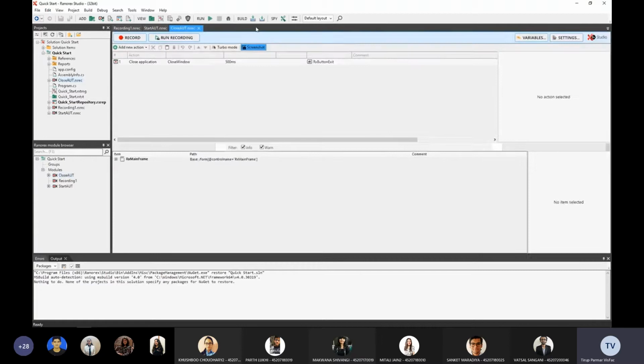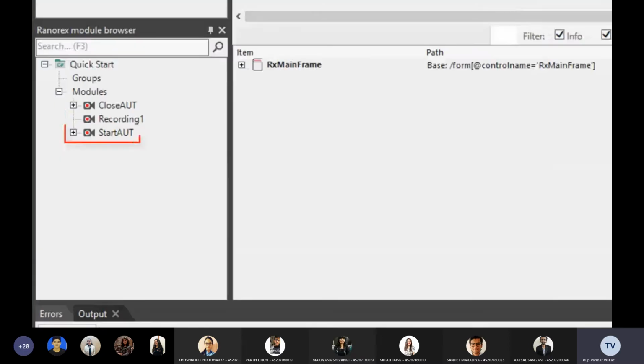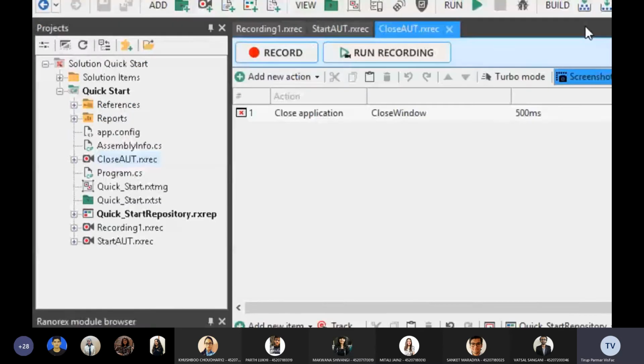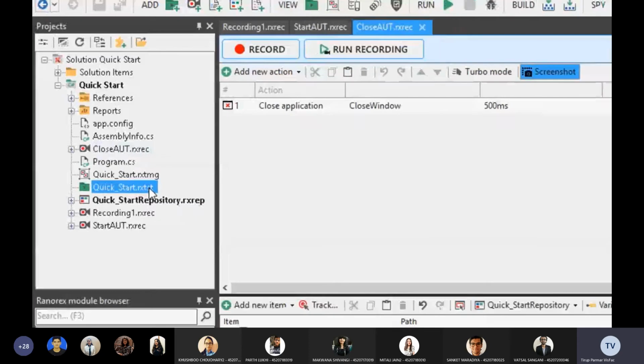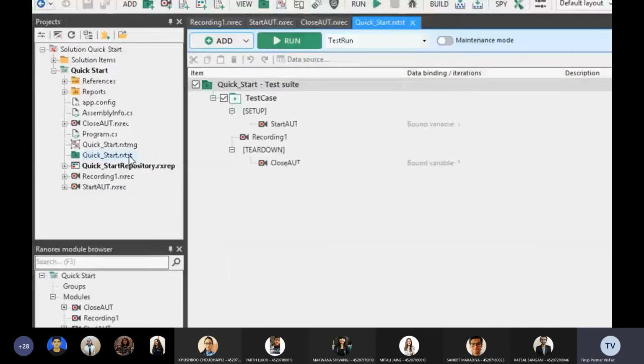demo app. Instead of running the Start AUT and Close AUT modules individually, you can put them together into a test case. Open the Quick Start Test Suite in the file view, and you will see that there is one test case with a setup and a teardown function. The Start AUT and Close AUT modules have been added to these sections for you.